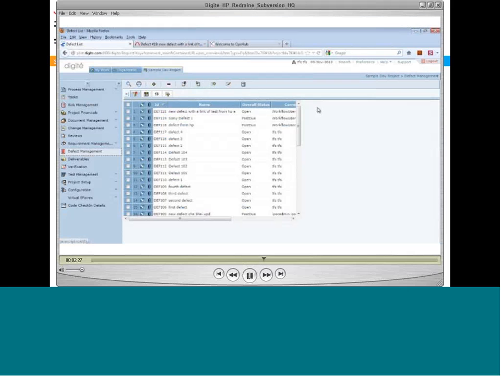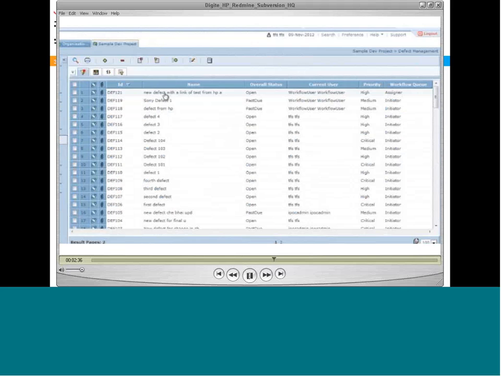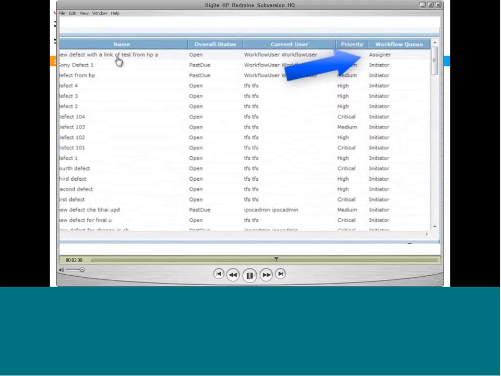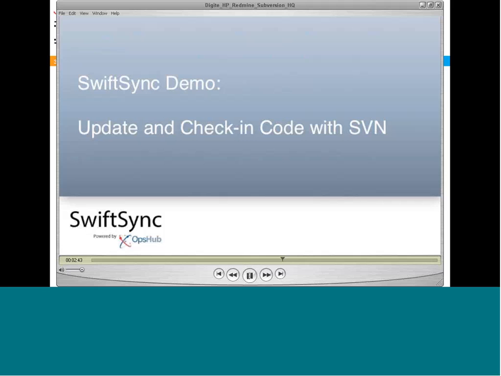So having been created in HP ALM, now when I update the defect in Redmine, those updates also come into Digité, and they become available here, and you can see that the workflow queue had been changed, and that update came back here.